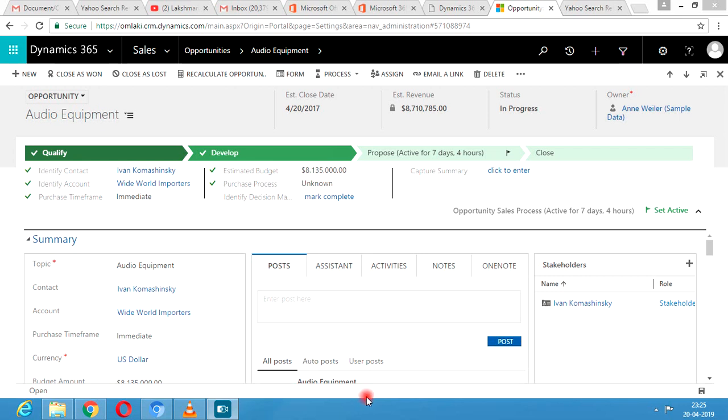Hello everyone, today we are going to see how to get a GUID of a business process flow. A business process flow is a graphical representation from which one can easily understand which stage we are at. For example, a salesperson can easily understand which stage we are exactly at. For developer purposes, we need to get a GUID of the business process flow or the stage ID. So let me show you how to get the GUID using a development tool.